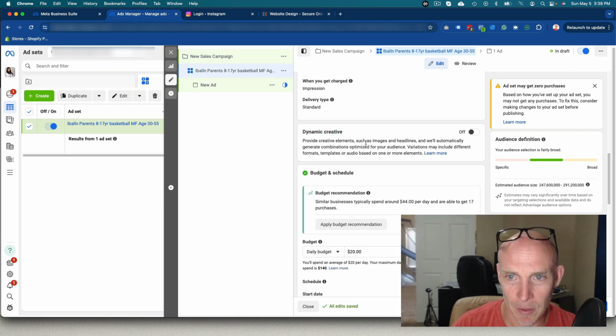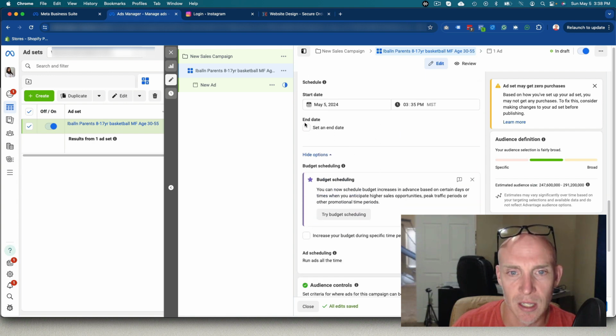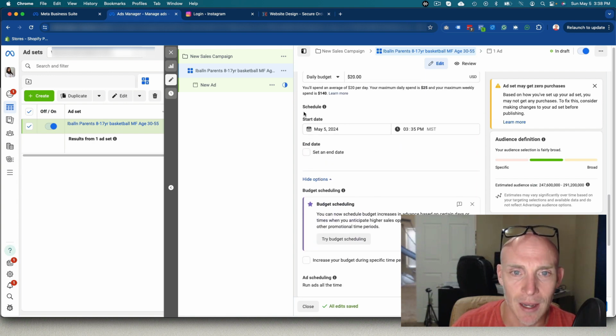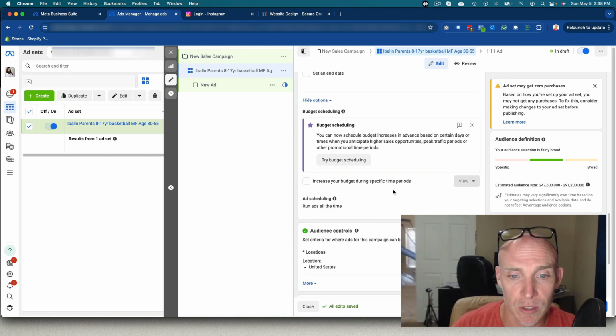In here, dynamic creatives, I don't want to set that up because I want more control. You can control the budget in here. I don't typically mess with the budget. I never mess with the schedule start and end dates. I want it to run as long as possible, and I'm going to manually turn it on and off. We can talk about rules later on, how you can set rules for specific things.